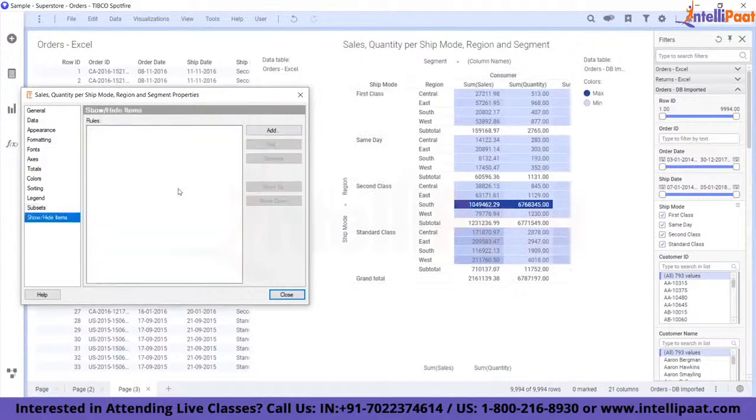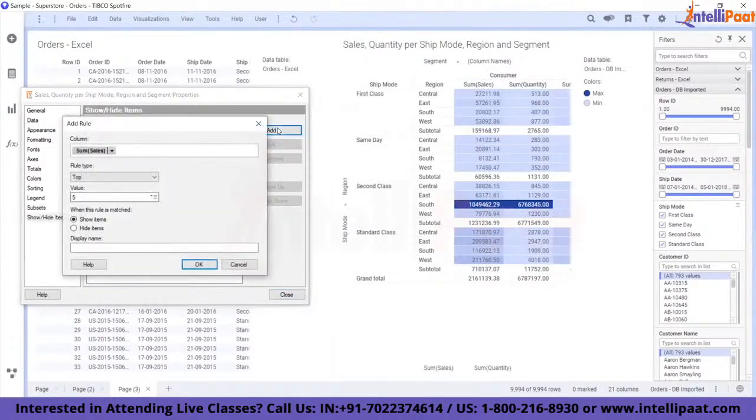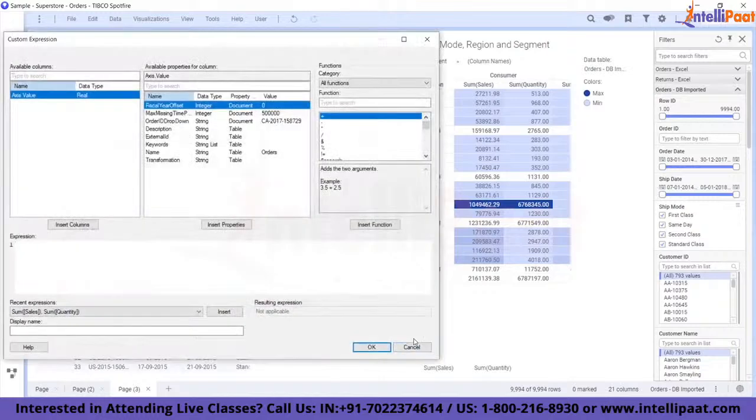And then show hide item. Again, it is the same. We can add a rule for what to display and what not to display, depending on different already available functions with us. And apart from that, if we think we would need to write a rule which we don't find in the existing functions, we can just go to Boolean expressions and write our own expression for the rule.